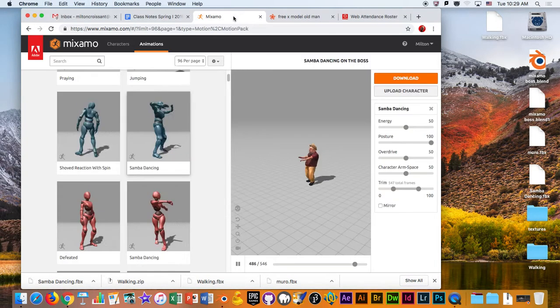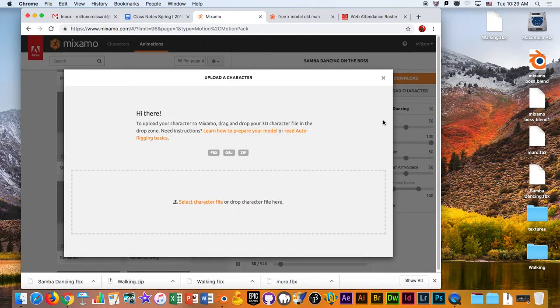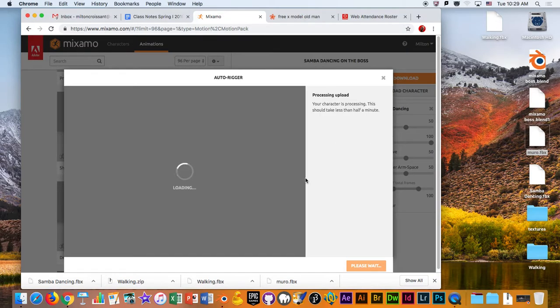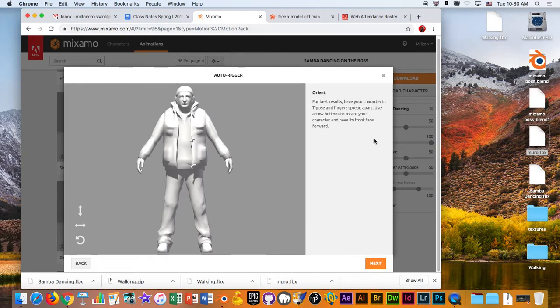And now I can go to Mixamo and upload a character. It gives you some options. You can upload it as an FBX, an OBJ, or a zip file containing either of those. But I have an FBX, so I can just drag that from the desktop and drop it into this window. It takes a second to process. They have this auto-rigging wizard.